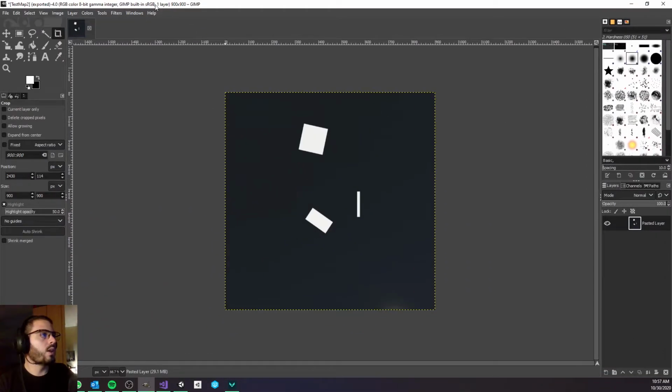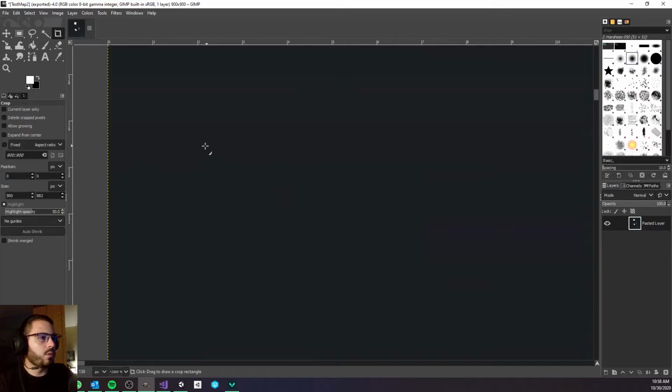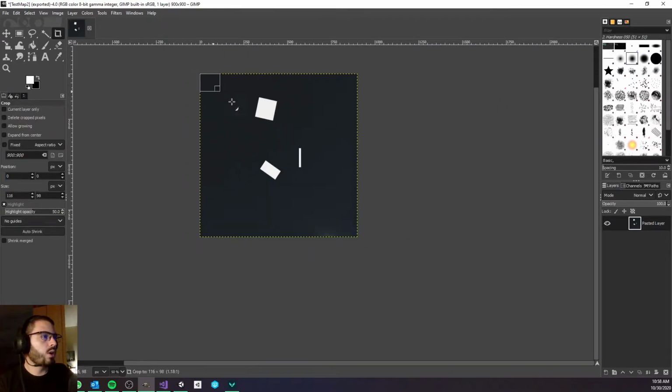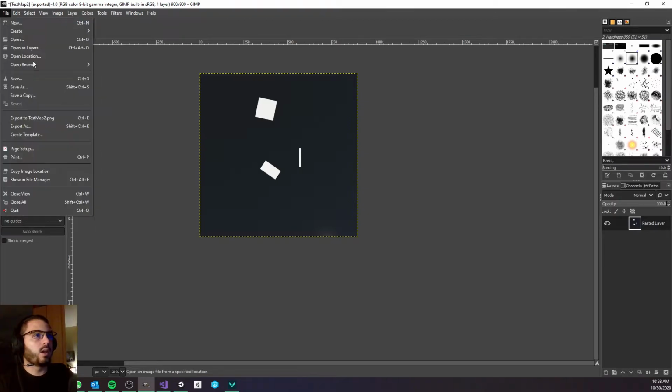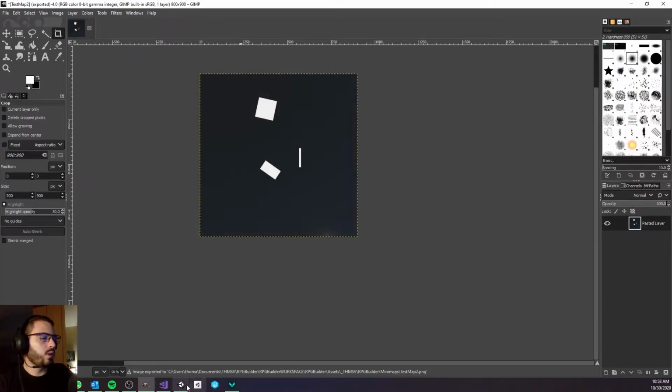Then you put it in a software like GIMP or Photoshop or whatever you're using, and you can just scale it or crop it to exactly the minimap. You see that there is no border, and try to keep it a square format. In this case, you see that it's 900 by 900. That's it. Now you save it in your files as your new minimap image and export it that way.